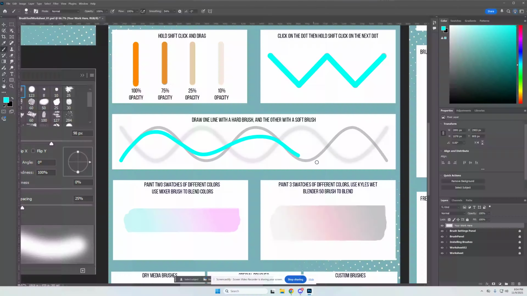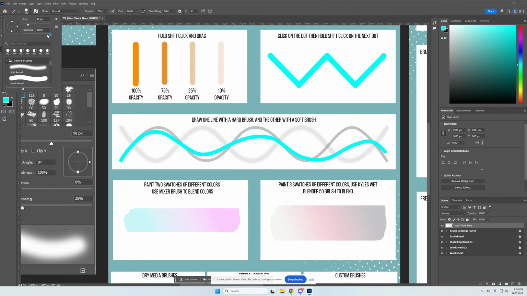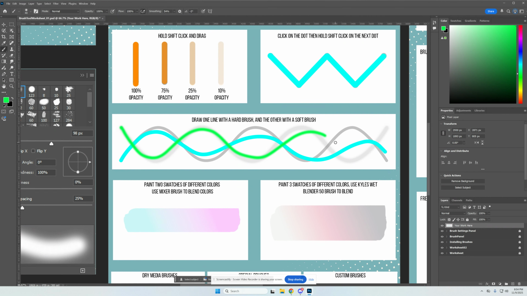But yeah, it doesn't have to be perfect, but you'll do one with a hard brush, and then the second one, you'll take the hardness down to make it a soft brush. And I recommend changing the color too. There you go.